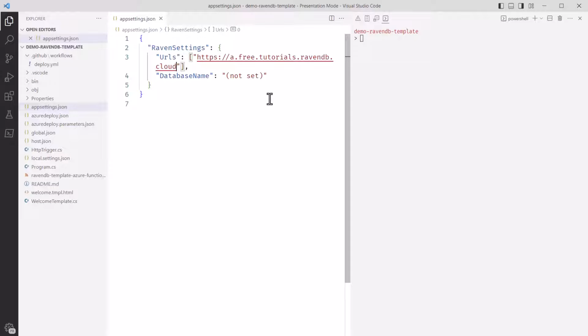The other value to update is database name, which is the default database to connect to in your cluster. You do want to make sure that this database exists, otherwise you're going to get an error when you try to run this later. Now we need to handle authentication with client certificates.